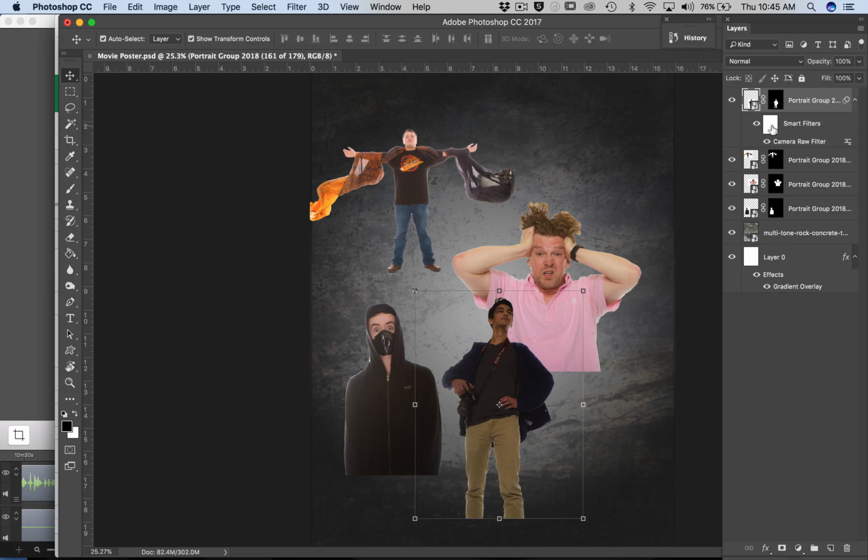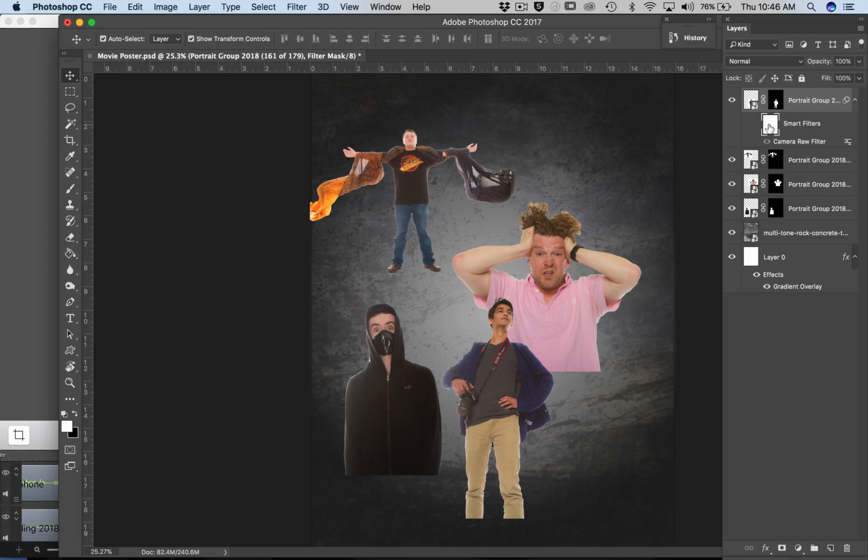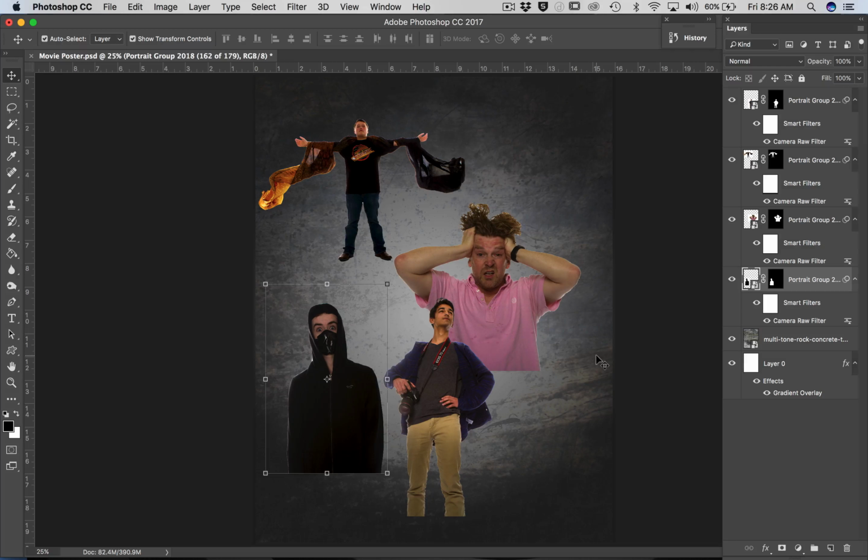So over here in the layers, you'll notice that I've got smart filters that's added in there. If I just turn this off, you notice it turns off the smart filter. And I'm going to turn it back on, and there it is. And I'm going to actually play around with each one of these and get it the way that I want. And there we go. Through the magic of video editing, I now have my camera raw filters set.